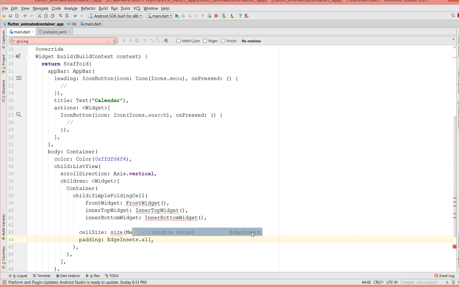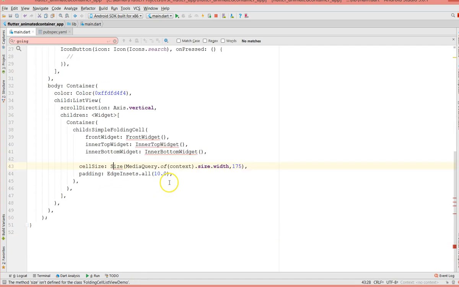And on all the sides, I'm going to give 10. So, okay, I think it's an uppercase. Yes. There you go. So I have defined my simple folding cell. Now I have to define each of my front widget, inner top widget, and the inner bottom widget. So let's start with the front widget.